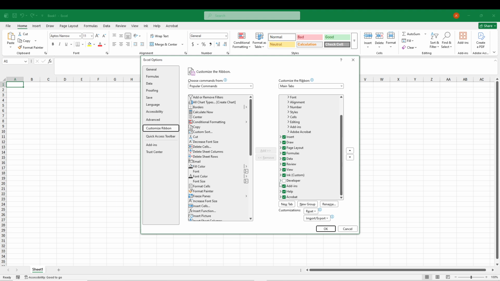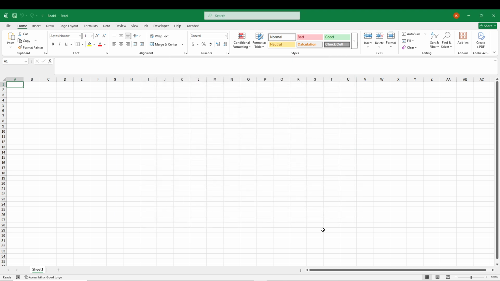Click the checkbox next to Developer to enable it. Once the box is checked, move to the bottom of the Excel Options window and click OK to confirm the change. Excel will immediately apply the setting and close the Options window.